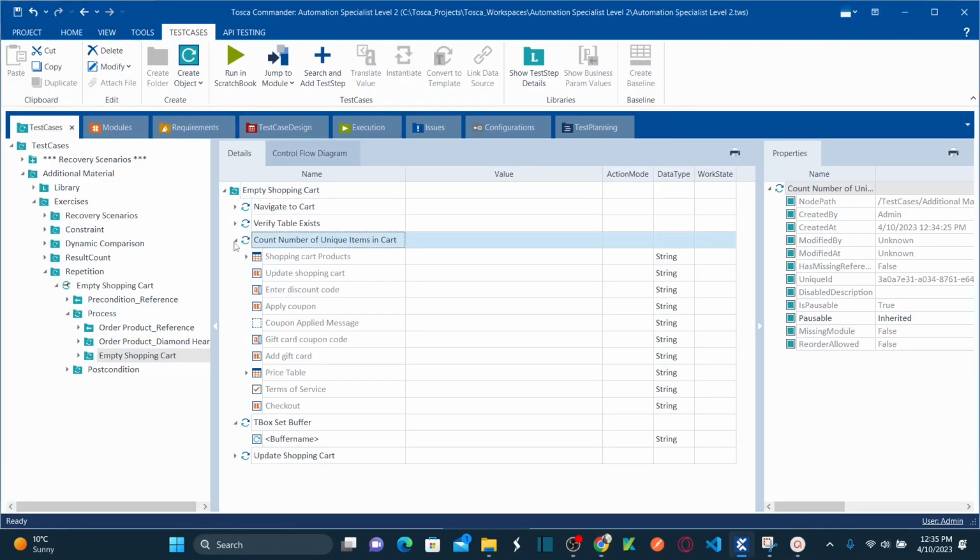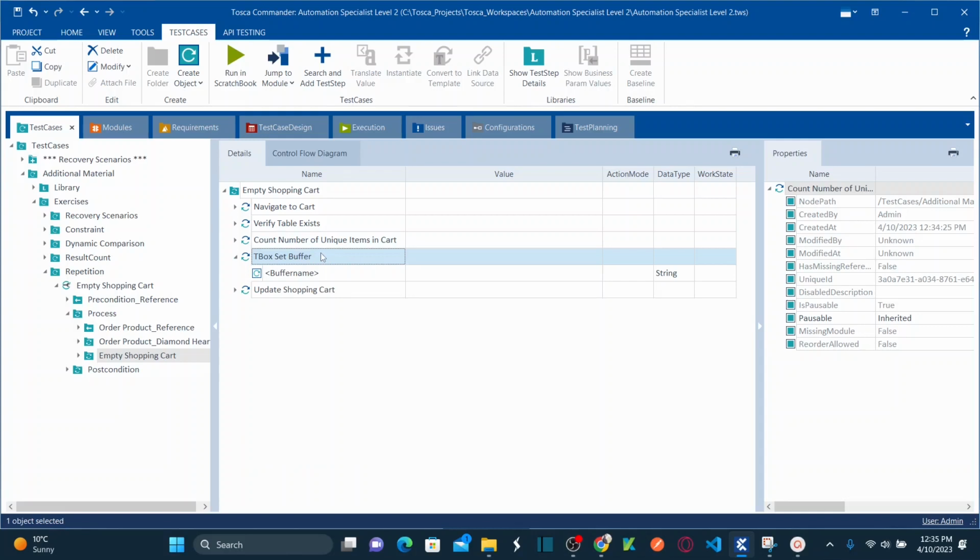So that's why now what I'm doing here is I'm going to calculate the number of items without header. So let me name this calculate items in cart without header. How? By using set buffer. I'm going to tell you. I'm going to populate the values shortly.